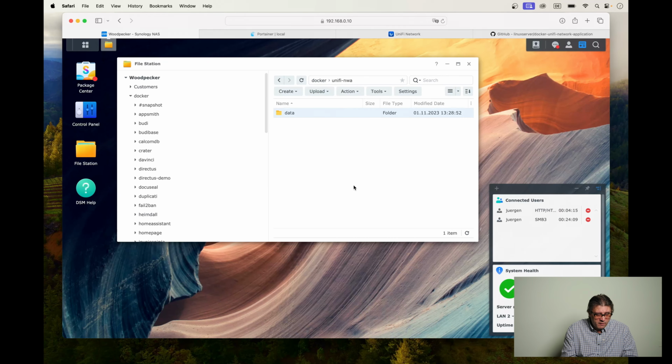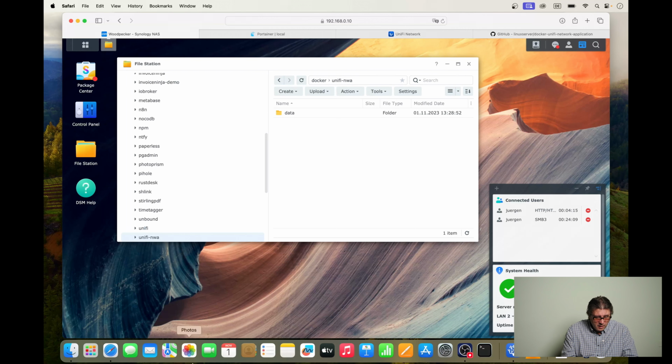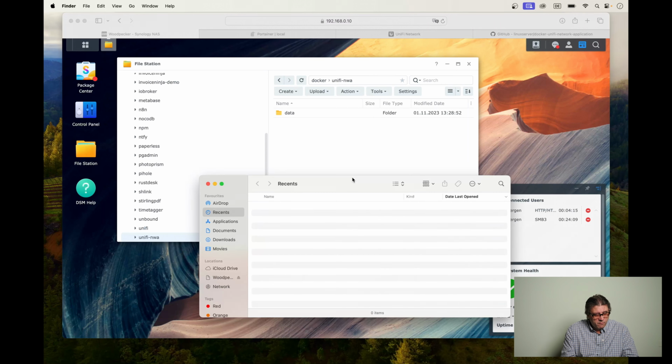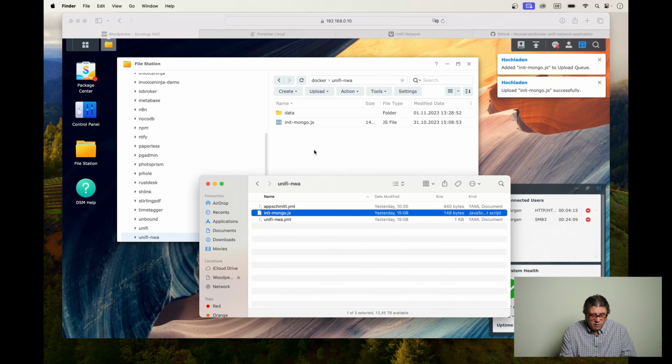Let's go back to our File Station, go into the Unifi-NWA folder, not into the data folder, into the NWA folder. Now go to your Finder or Explorer, and from here just grab this init-mongo.js file and drop it into your File Station.